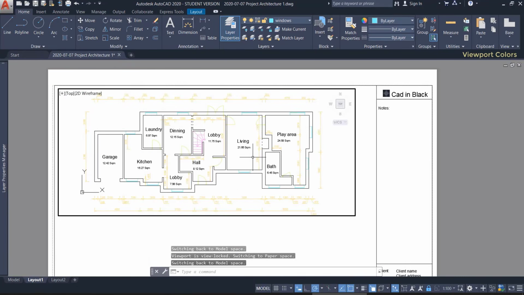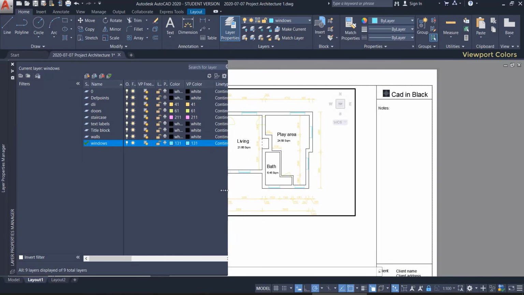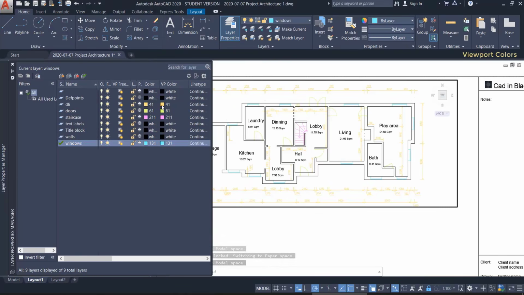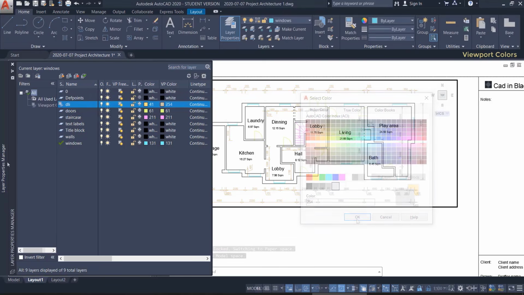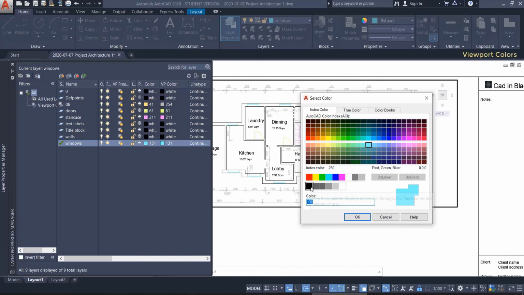How to change the colors of the layers to print? On the Layer Properties Manager, I can change the VP color, which is the viewport color, for each layer. But of course, I need to have the viewport active, otherwise it will not work. Let's change the DLI layer to gray. Then the windows, walls, stairs, I want them to appear in black. I choose this option, white.